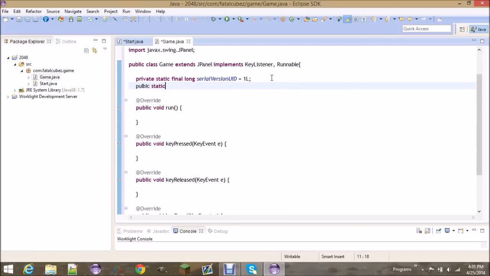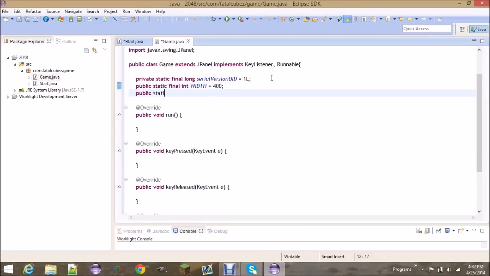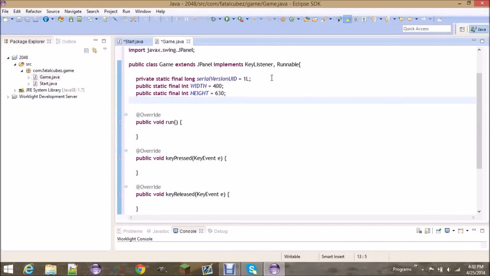Let's create some static final integers. We're going to name one width. This is going to be the width of the screen. We're going to set it to 400 for now. We'll set it to something else later, you'll see. Height equals 630. These won't be changed after the game starts running. That's why we made it so the screen's not resizable.